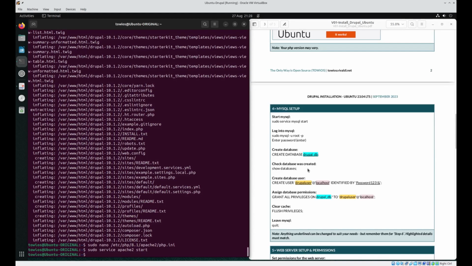Next we need to set up the database that Drupal will use. So to begin with, let's start the MySQL service.